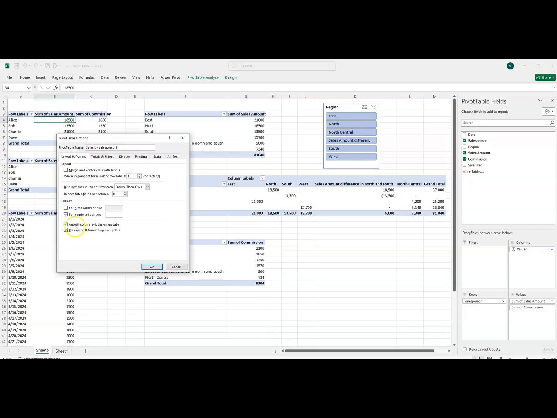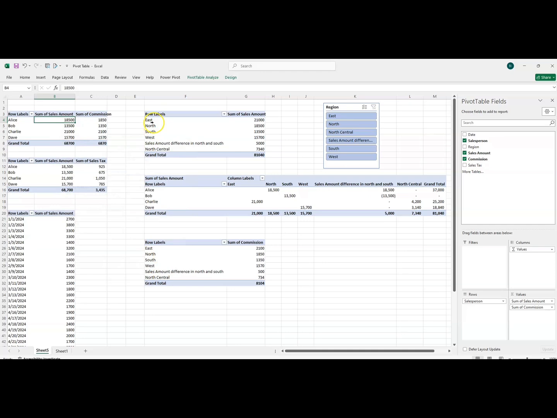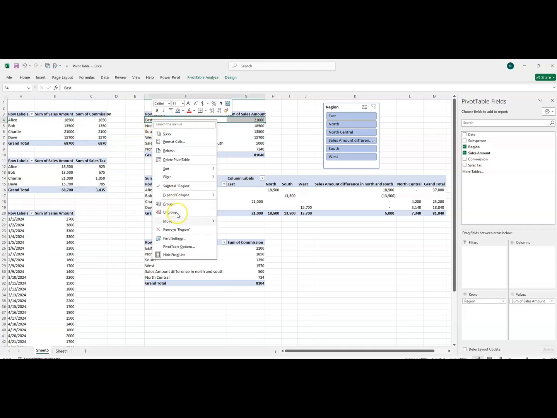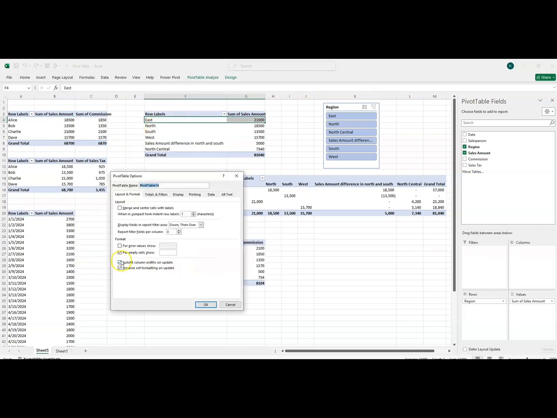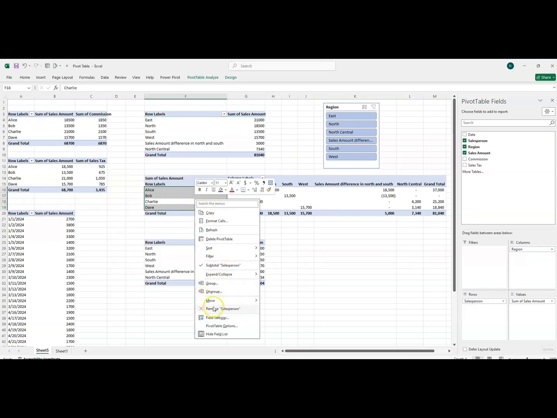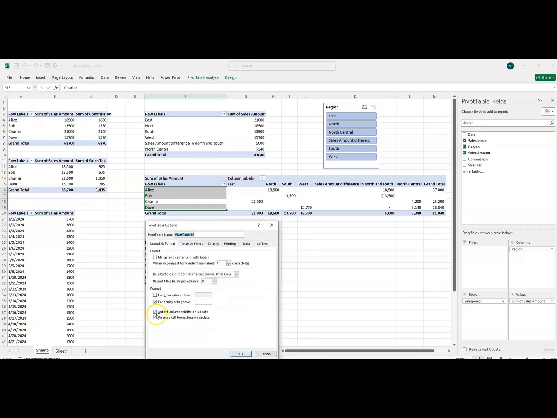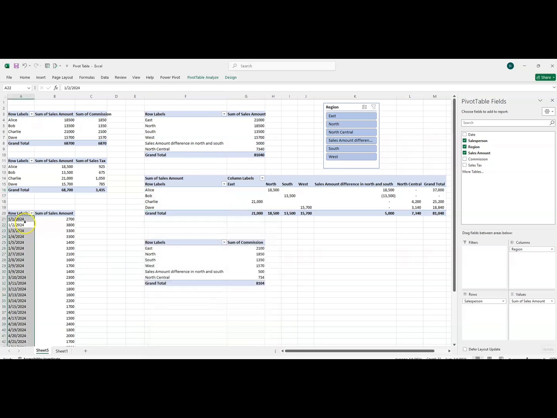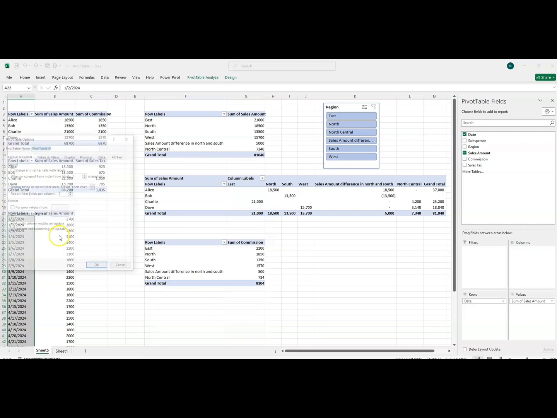Then come here, we have this option for Autofit column widths on update. I'll just uncheck this box. I don't want it to autofit the column width anytime a slicer or any update is applied to it. So just hit the OK button. I can do the same for the rest: right click, then PivotTable Options, and I don't want it to autofit the column width. Same thing for this one. I can do it for everything. Okay, so let's see.